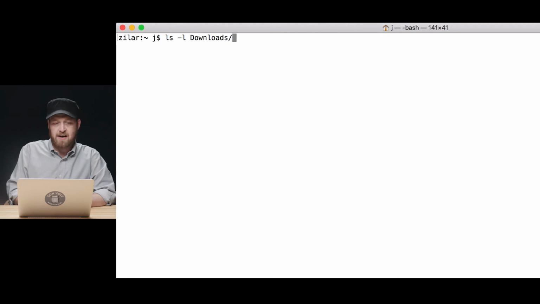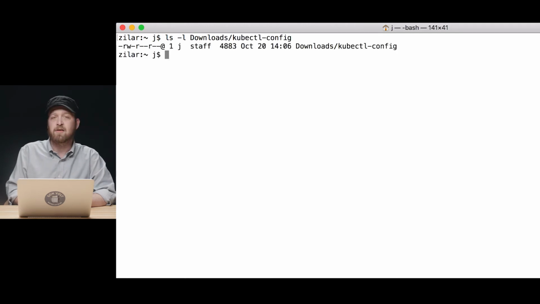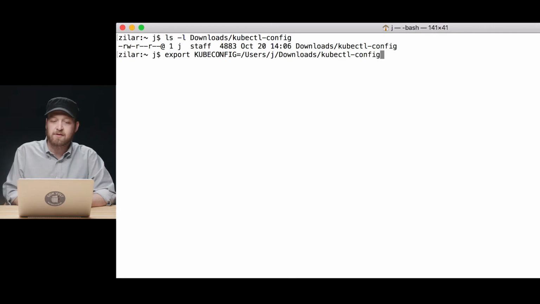So I can look in my downloads folder for the file that we just downloaded, and I can actually point kubectl to use this configuration in a few different ways. Among the easiest is actually to export an environment variable called KUBECONFIG that points at the file path, in this case the downloaded kubeconfig file that we downloaded from the cluster.